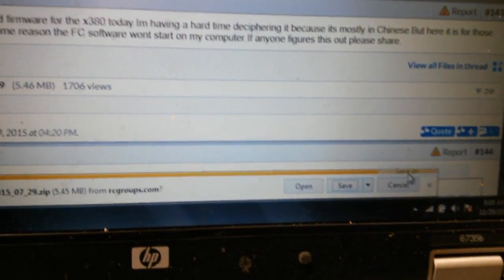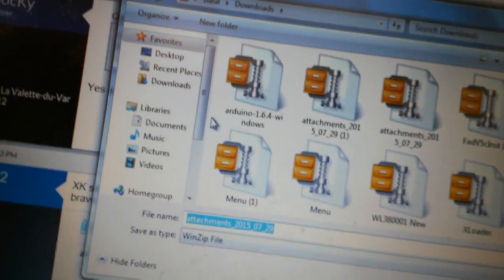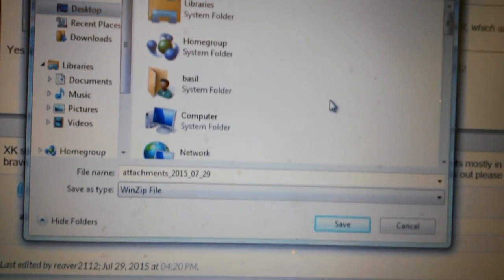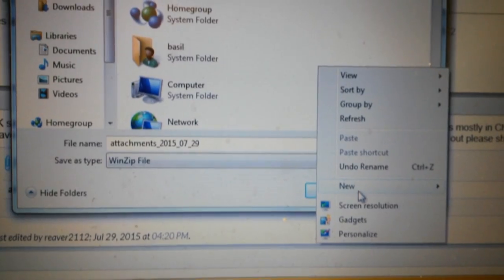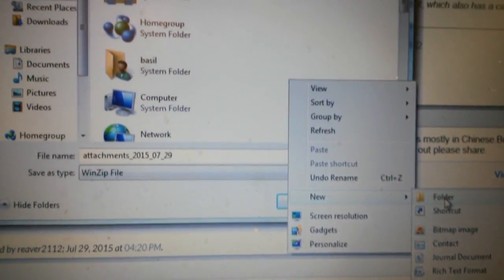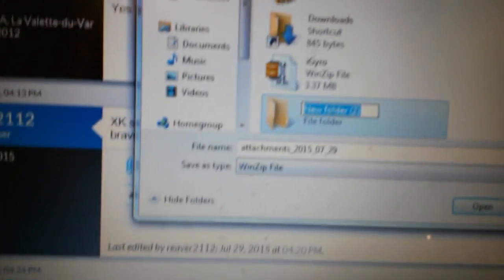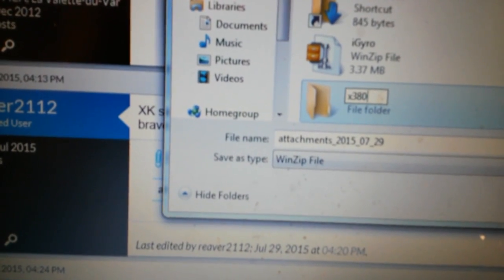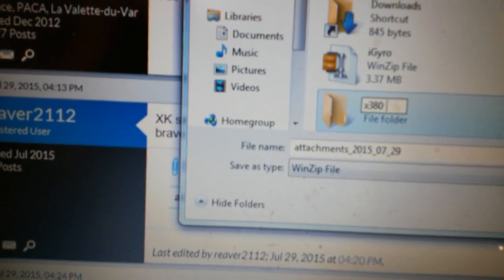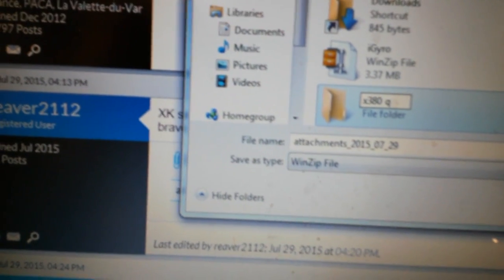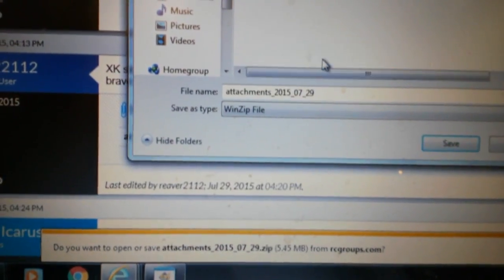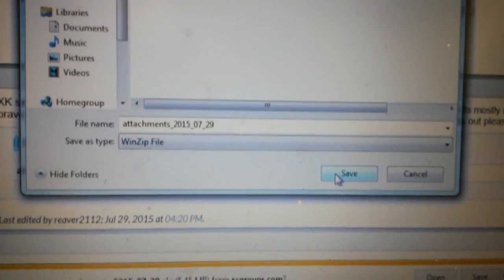So save as, and I'm going to go to the desktop. I'm going to do a right click, new folder, and I'm going to call this X380. All right, that's good enough. So I'm going to choose this folder to download this file. So I'm going to save it.